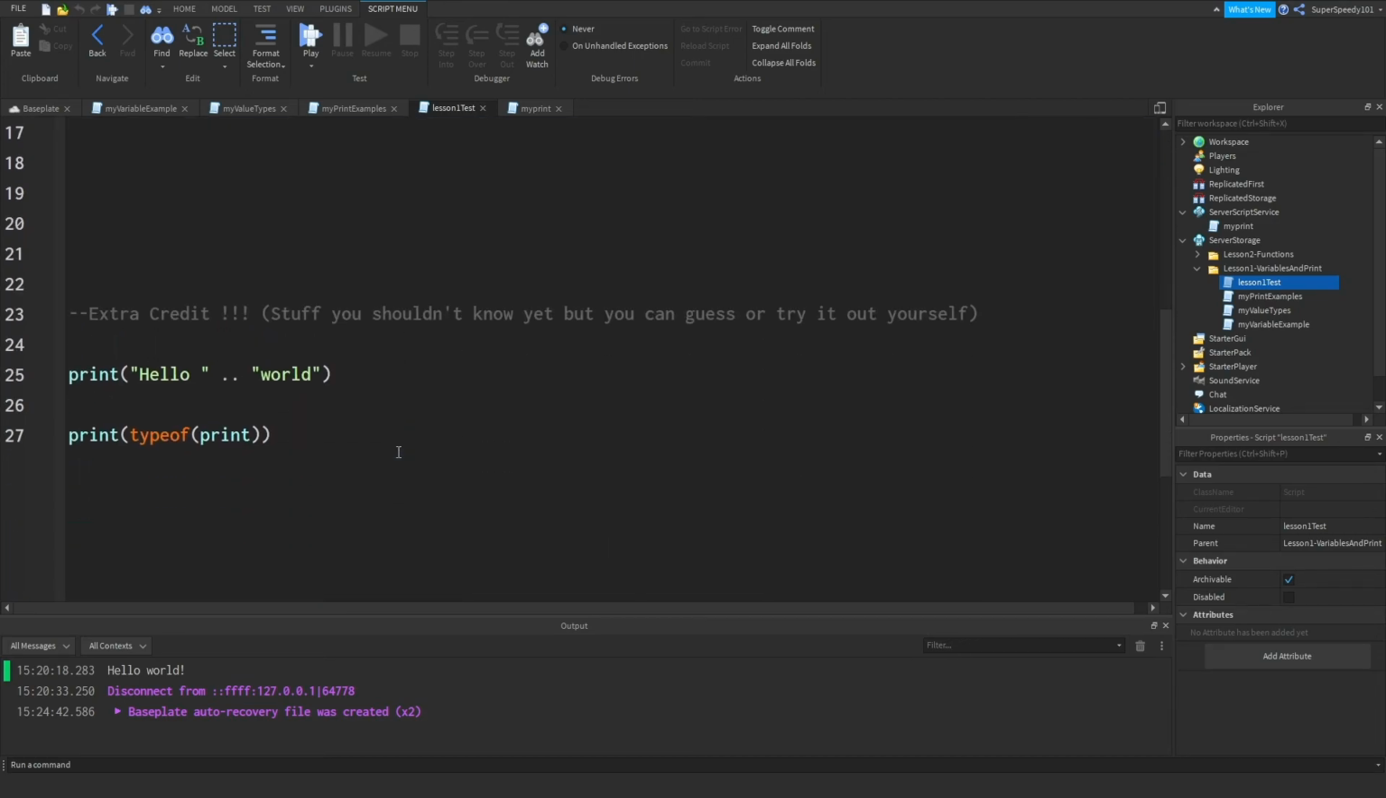And here's some extra credit. So this is stuff that we didn't talk about today, but if you want to explore it or guess what it will print out, go ahead. I will also put the answers for these in here. And if you get it correct, I'll give you additional cookies for each one.